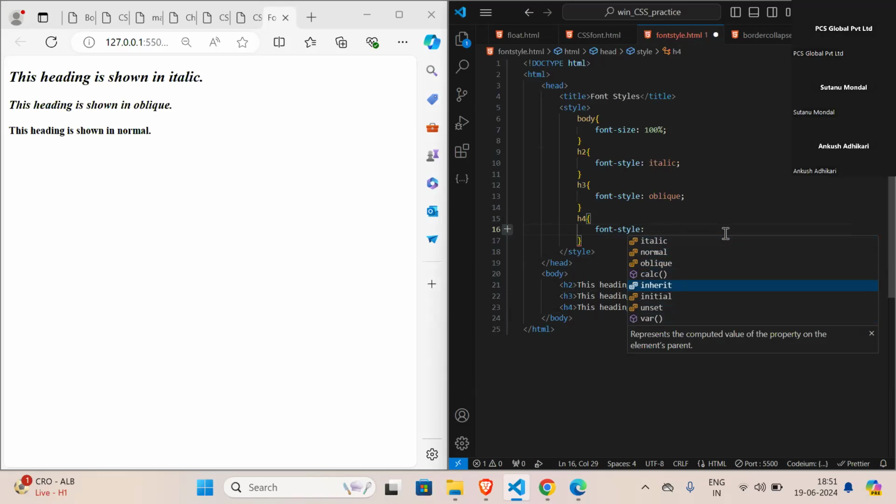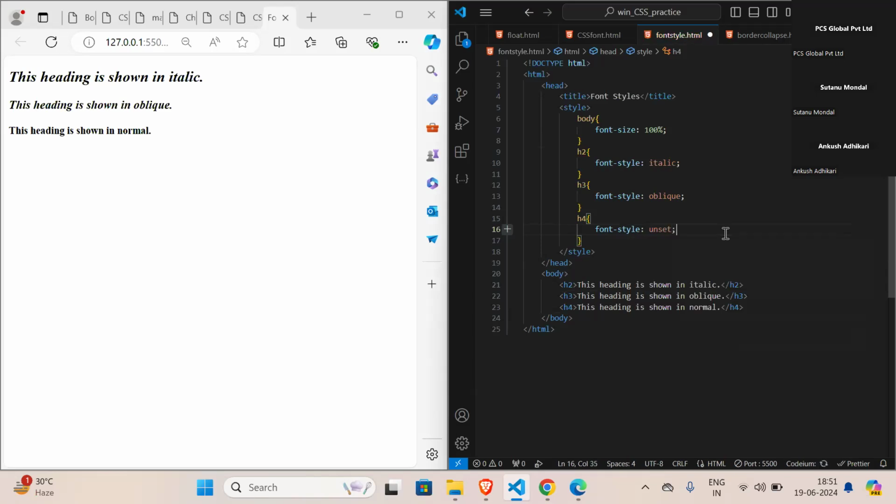What is this, sir? Inherit and initial. Inherit means the original thing, basically normal. Initial means whatever the initial you have, and actually it is not there in the text. Inherit and initial are more in another property, not here.